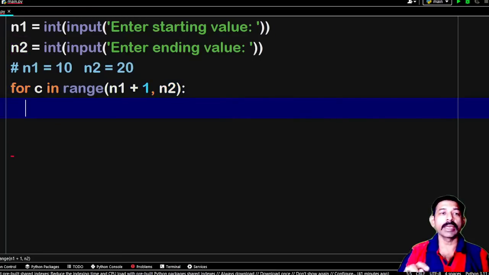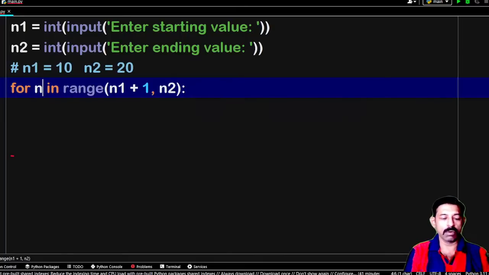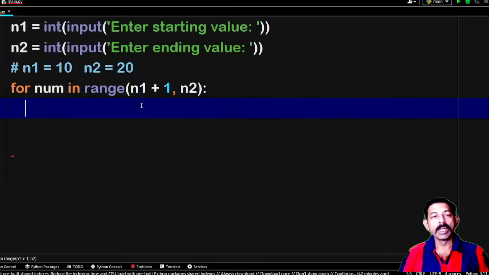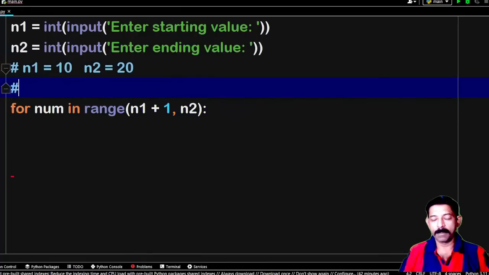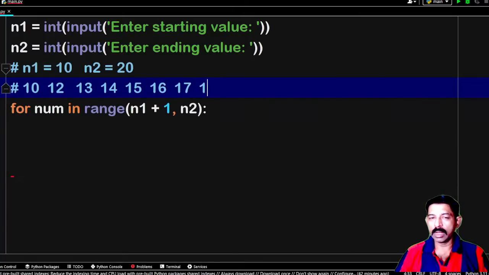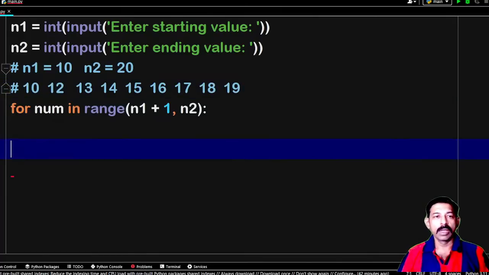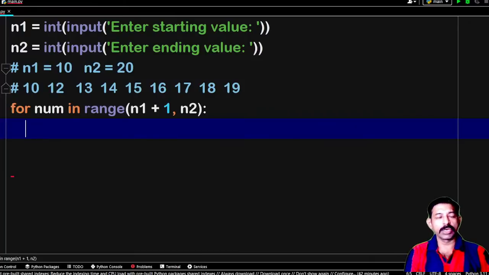अब जाके करेगा क्या? चेक करेगा. किसको चेक करेगा? मैं इसको num बना दे रहा हूं, आपको इजी रहेगा समझने के लिए. किसको चेक करेगा प्राइम है कि नहीं? इसको चेक करेगा. ये क्या है आपका? ये 11, 12, 13, 14, 15, 16, 17, 18, 19 है ये आपका. अब इसको चेक करेगा. कैसे चेक करना? अब प्राइम नंबर का लॉजिक डालो इसमें.